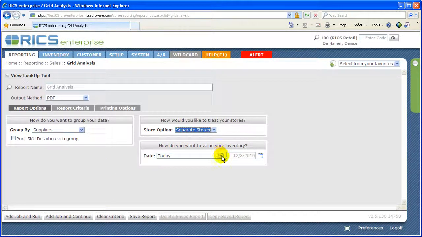The next part is how do you want to value your inventory? This tells you what your on-hand value was as of a particular day. So if you wanted to know what your on-hand value was as of today, we'd choose today. Yesterday, we can do last day of previous month. We can select a specific date. This will tell you what your inventory was as of whatever date you select here.